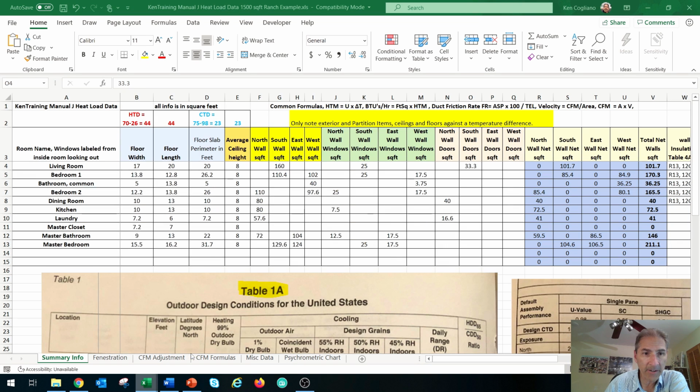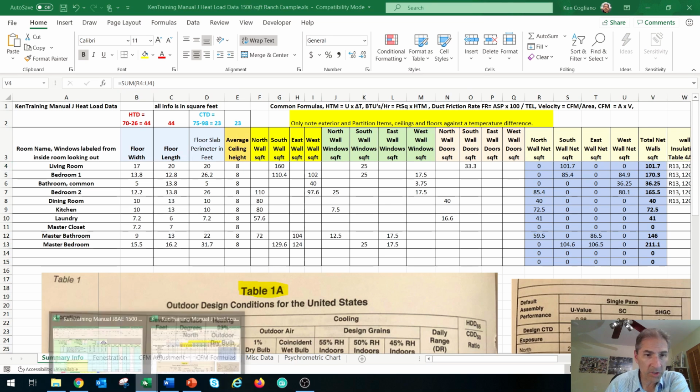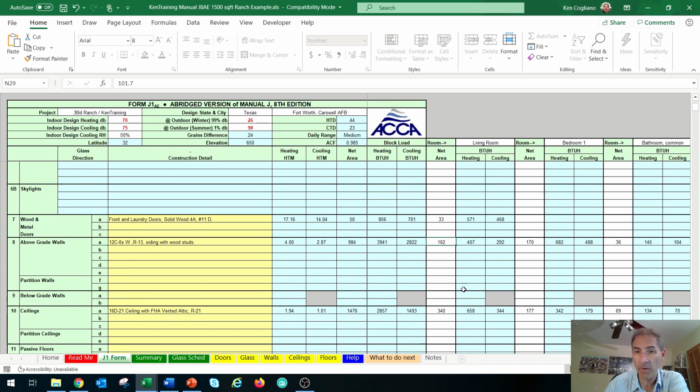Come over here to the cheat sheet, the Ken Training cheat sheet for your living room, and you want to know what your total net wall is, and it's 101.7 right there. Now let's look and see what I put in. If you click here, 101.7, the computer program rounded it out to 102. That's where that number came from.